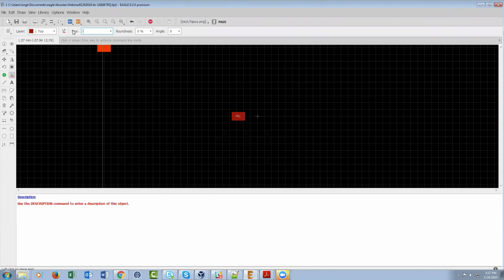When you click on the pad command or on the SMD command, on the parameter toolbar, you can actually see where Jorge's mouse cursor is. Right to the left of it, you see a little pad with a thunderbolt right there.